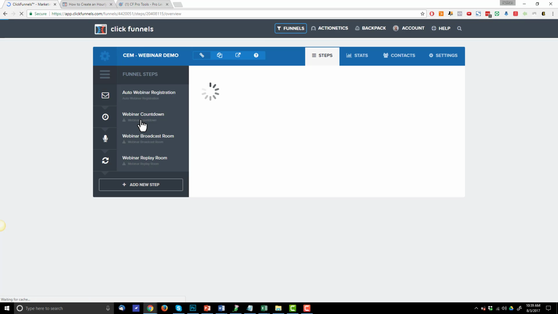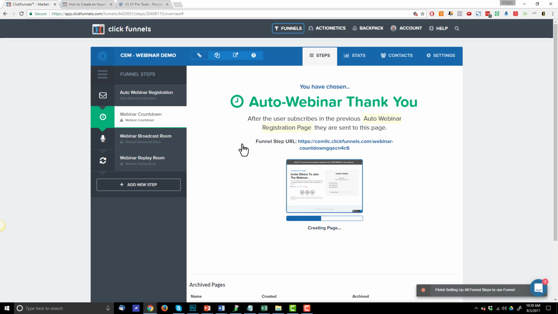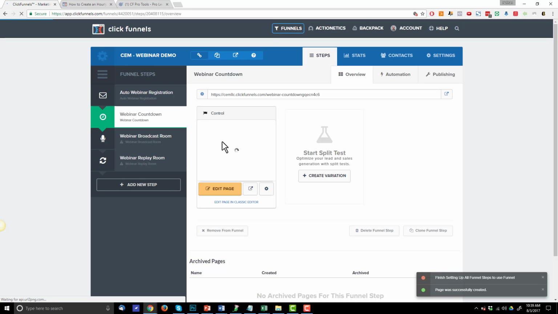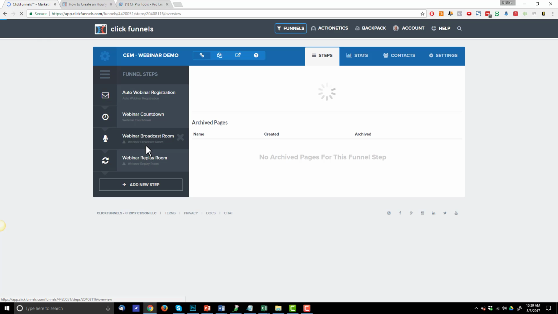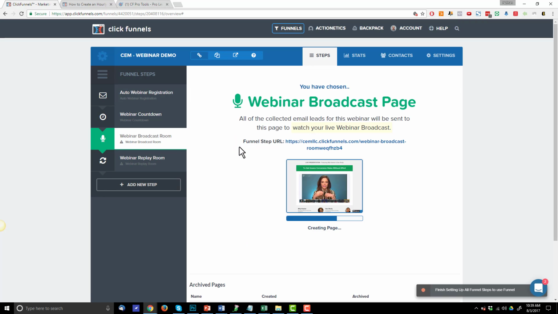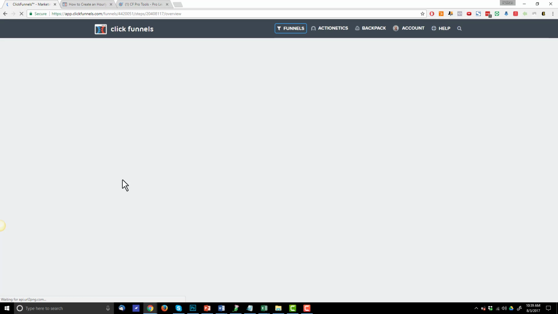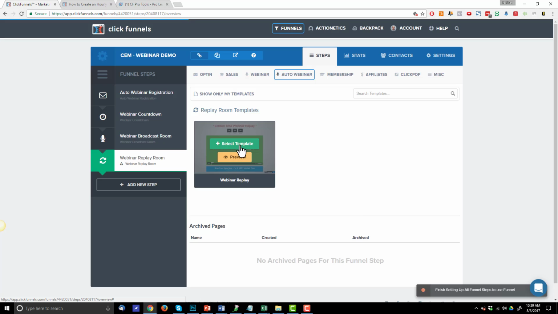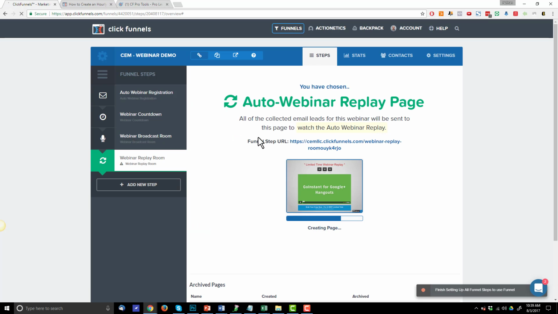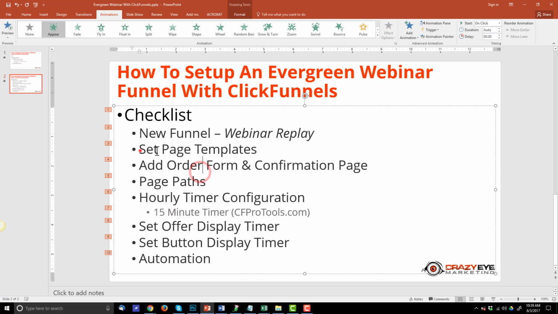Now let's go to the webinar countdown and go ahead and assign a template for this page. Now webinar broadcast room, assign a template for this page. And then webinar replay room, and go ahead and assign a template for this page. Alright, cool. Let's check our checklist. So we set our page templates.